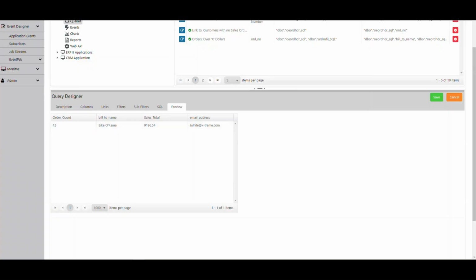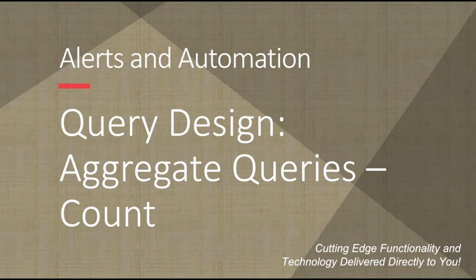So we are now done designing the aggregate query. I'm going to click on the green Save button. And this concludes our discussion of the count function in aggregate queries of query design for the Alerts and Automation solution. Thank you and have a great day.